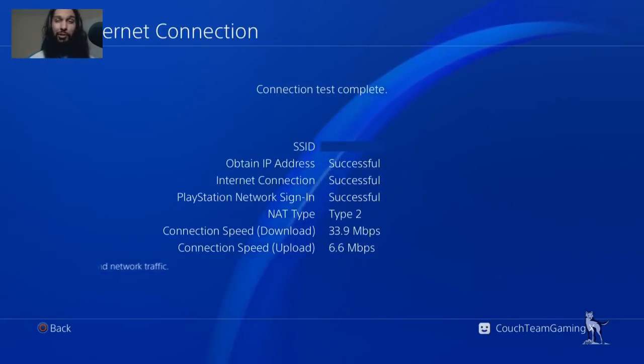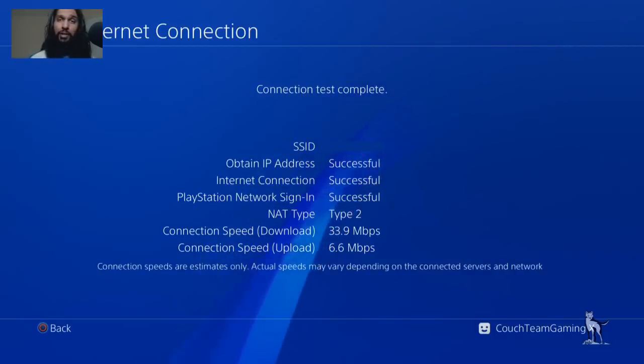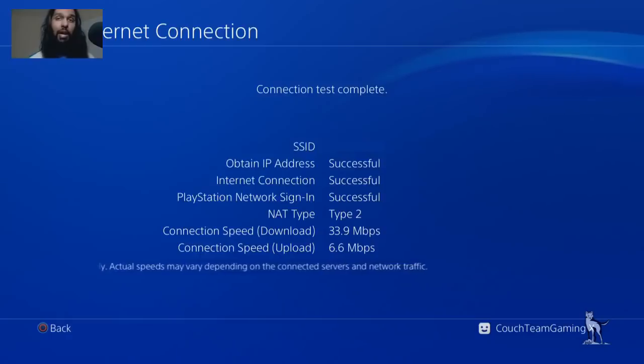Now, if you want to change your NAT type in between these, it's pretty simple to change from 2 to 1, and you could actually do this by staying connected to your router as well. So let's say your NAT type is 2, and you want it to be a NAT type of 1. What you're going to need to do is log into your router, and you're going to want to set a DMZ for your PlayStation. After doing that, that will normally change your NAT type to a NAT type of 1.